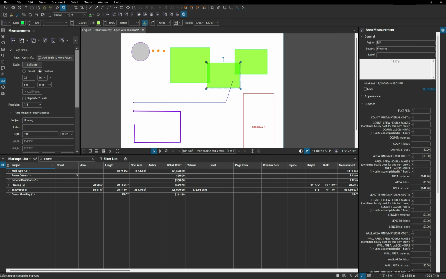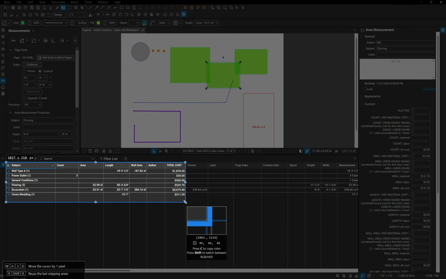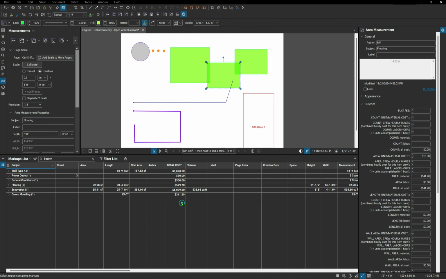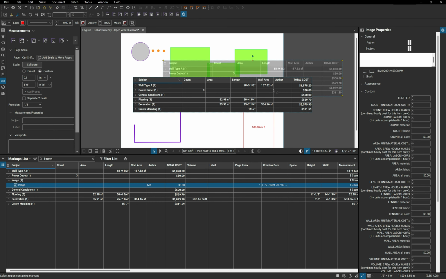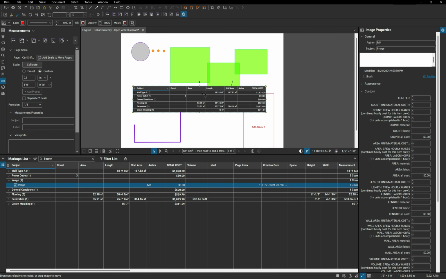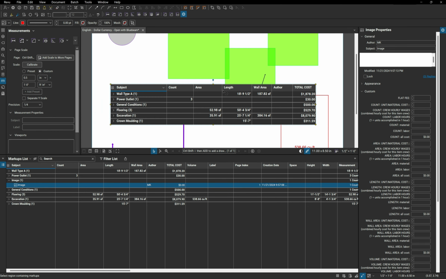And now I just grab a screenshot from here, I copy it, and just like that, I have an estimate ready to go. I can take this, paste it onto an email, paste it onto an estimate form, template, anywhere.